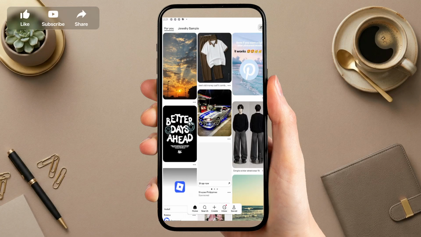In today's video, I'm going to teach you how to download wallpaper from Pinterest mobile. By the end, you'll know exactly how to find a wallpaper you love and save it to your phone in just a few taps.